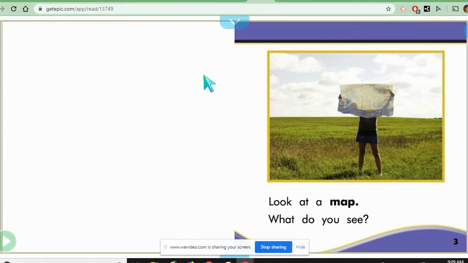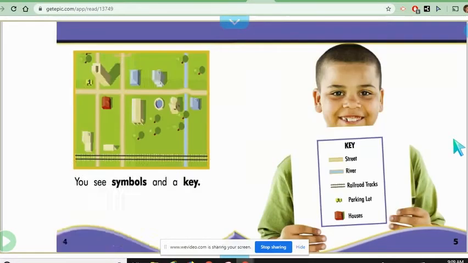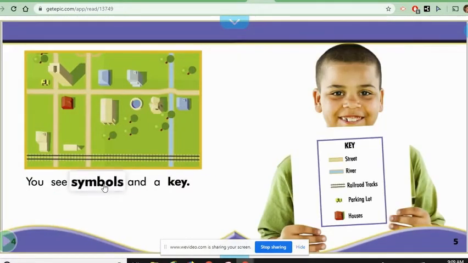Hey, good morning, everybody. One more time, we're going to look at maps. And so I'm going to read this book, and then we're going to talk about your assignment for the week. So look at a map. What do you see? You see symbols and a key. Okay. Keep that in mind because we're going to be using that later. Symbols and a key. Okay.